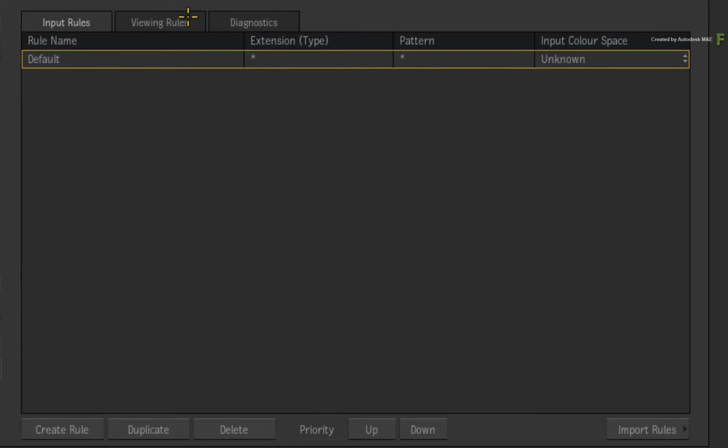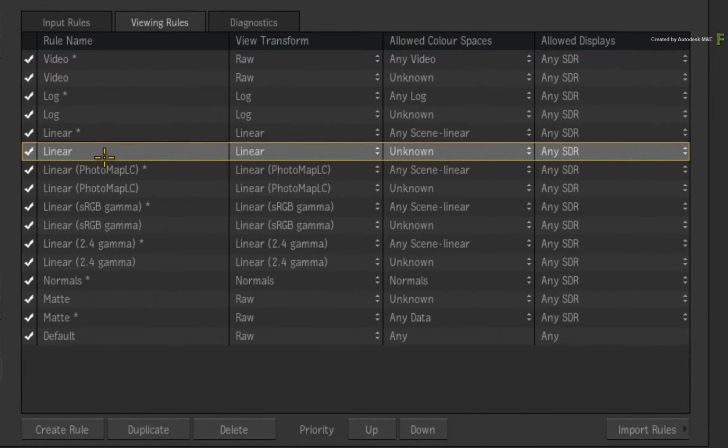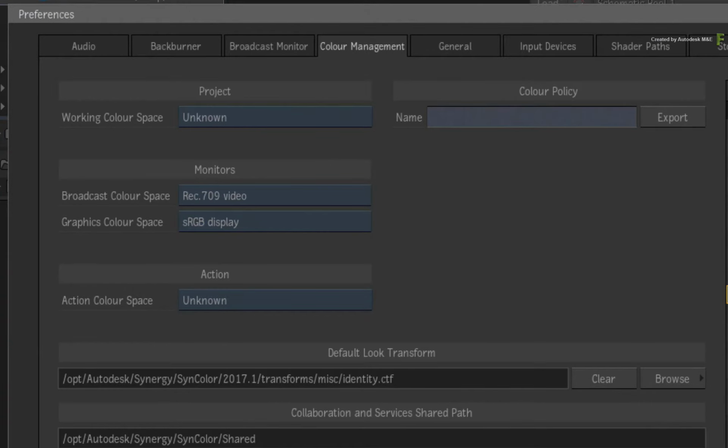Next, you have the viewing rules, and this controls what view transforms can be applied to the viewports to display media using its correct colors. If you are working in an uncolor managed workflow, you don't need to change anything. The viewing rules have been set up this way to match previous versions of Flame, where you had the general video, log, and linear transforms available for all media. Note that you can ignore the graphics and broadcast monitor settings, since these are not used by any of the legacy viewing rules.